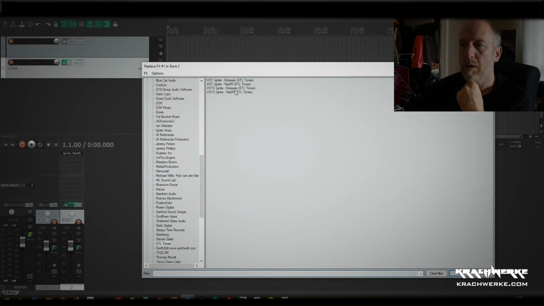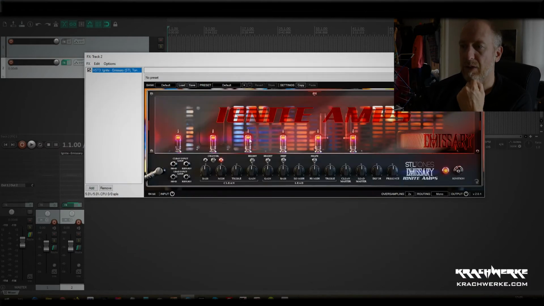Then one of the best amps for high gain and metal stuff that's ever been produced, and it's free, is the STL Emissary. It's just insane. It is just the most amazing free amp that you can possibly think of for high gain stuff.